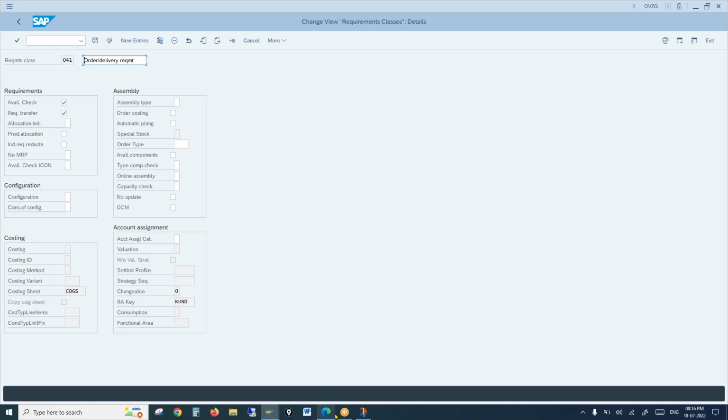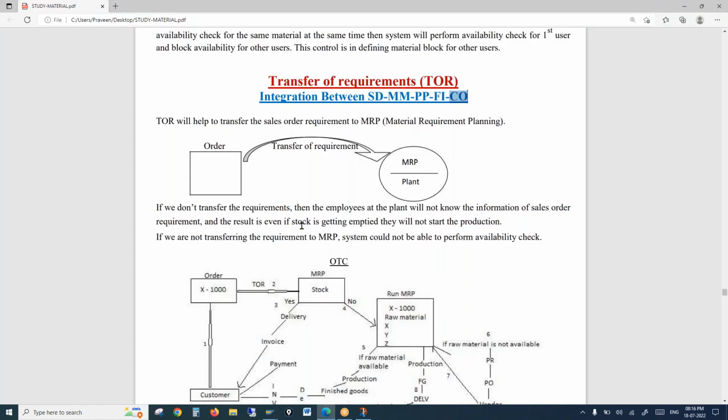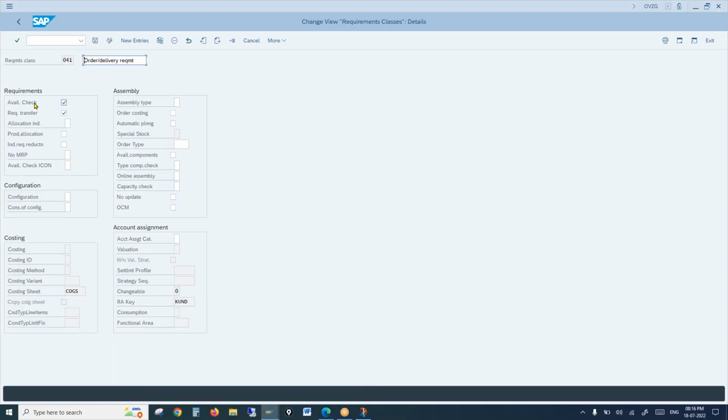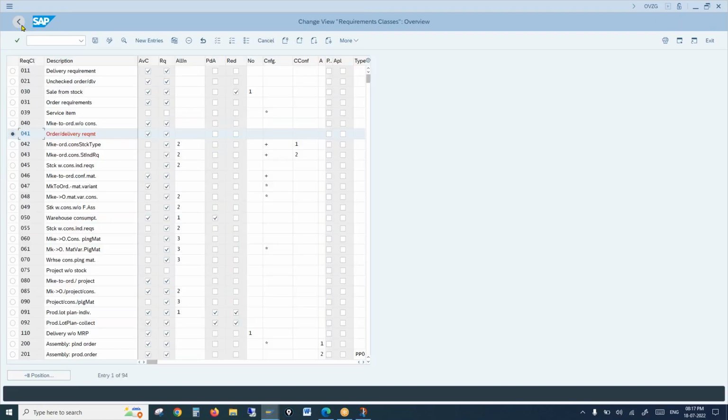But what is the one prerequisite we discussed? We discussed that in a requirement class, requirement and availability checkboxes should be active. You see, availability check and requirement, both the checkboxes are active. In the standard, we don't have much configuration. That's it. So here we are telling the system, you perform TOR and you also perform availability check, both. In make to order, do we need availability check? No, not required.